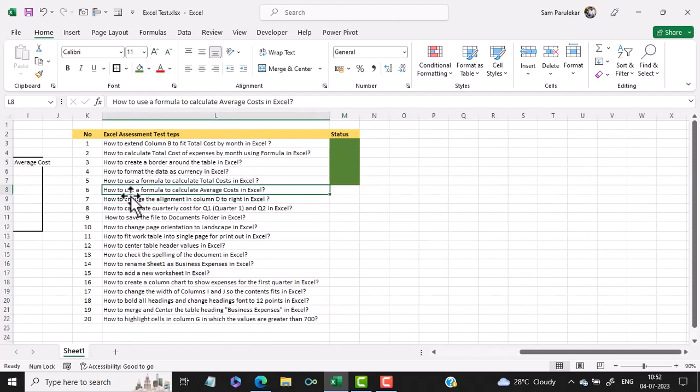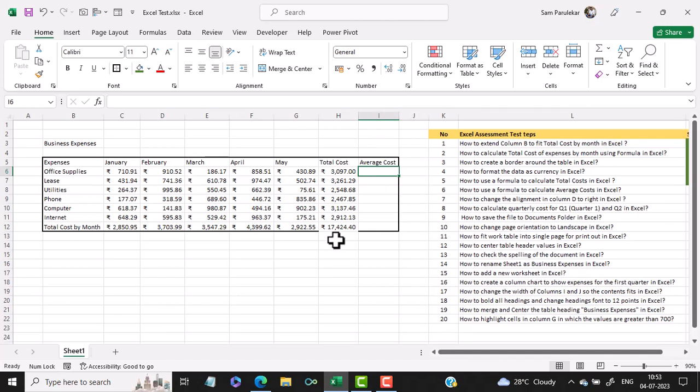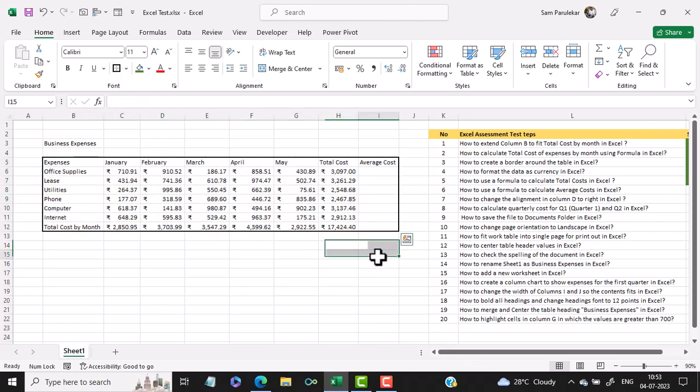Next question, how to use a formula to calculate the average cost in Excel. So here we want to calculate the average cost. So first what we'll do, we'll increase the width of this column by double clicking here, and you can see here the border has gone. Because we dragged the formula, so we select this and once again give borders.